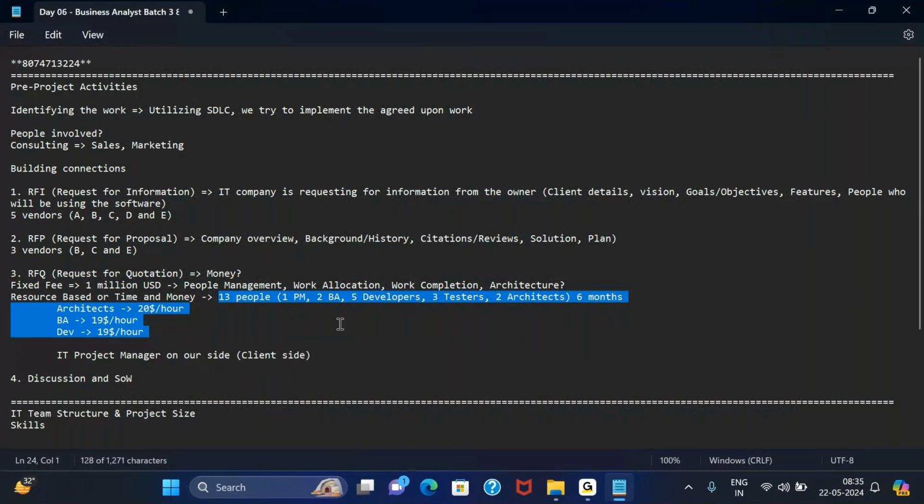Citations are nothing but, did I not write it? Reviews. Okay, good reviews. Suppose in the past you worked with certain clients, how do they feel about your work? Okay, in LinkedIn you have recommendations, so that is similar to citations.